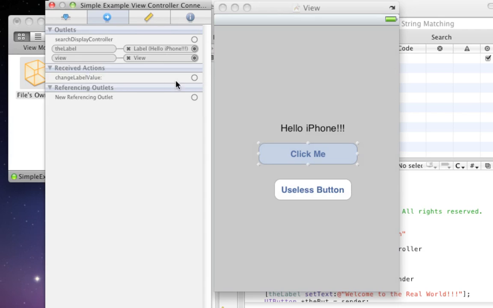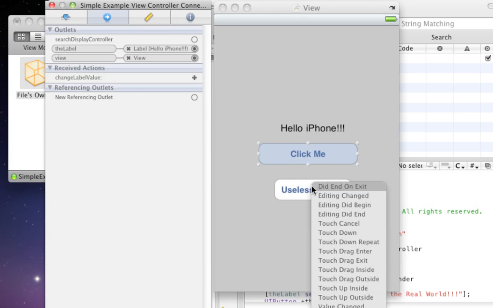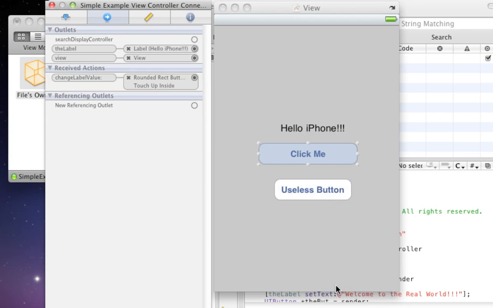So the way I do that is I take this and I click on the label. I come over here and I bring it over and it says rounded rectangle button, useless button. When I let go, it's going to have me pick which activity when I click on this. I think, what was it, touch up inside? Click up inside, I think, is what I want on that. If not, that's what I'm going to pick. And then now I've created the linkage.